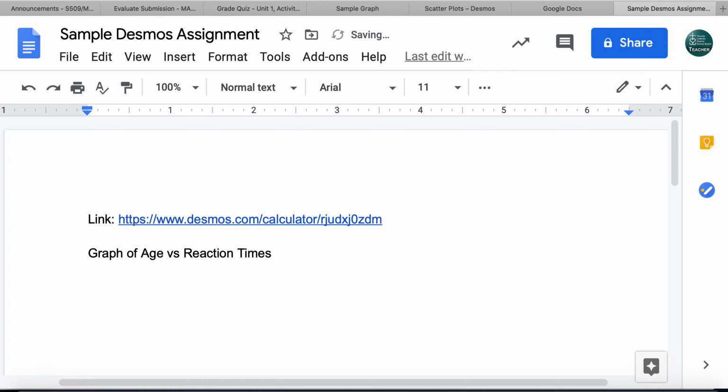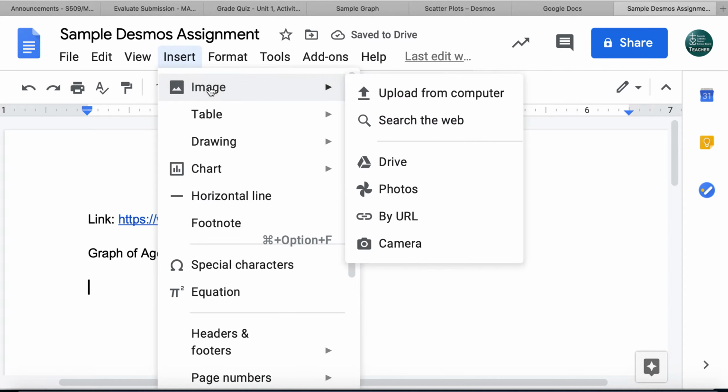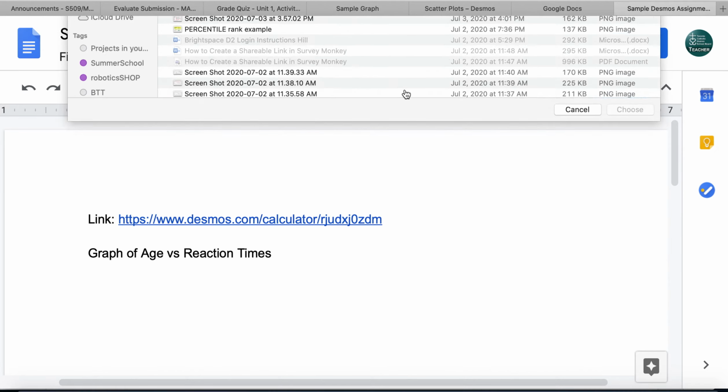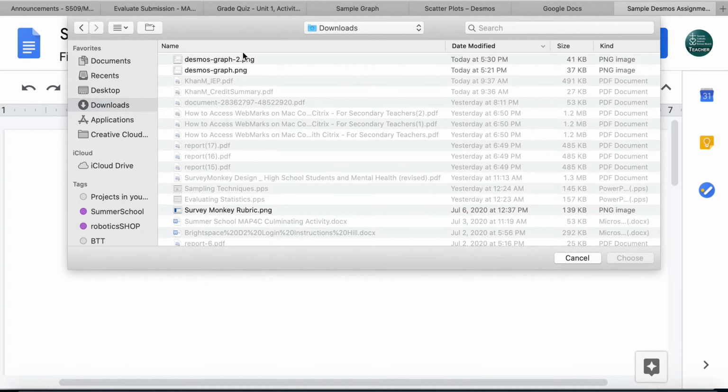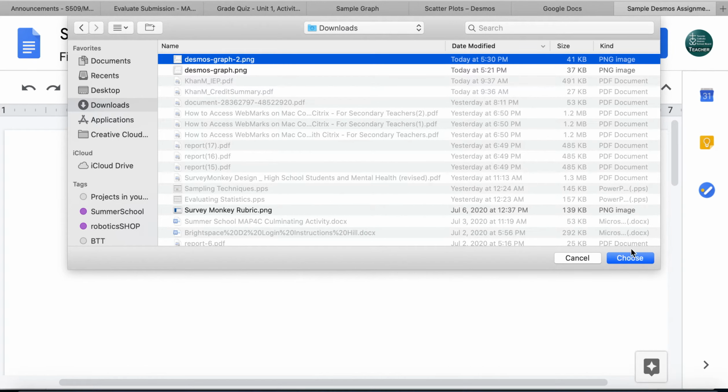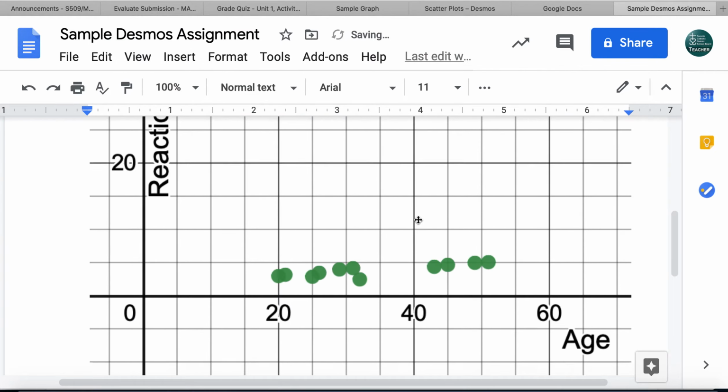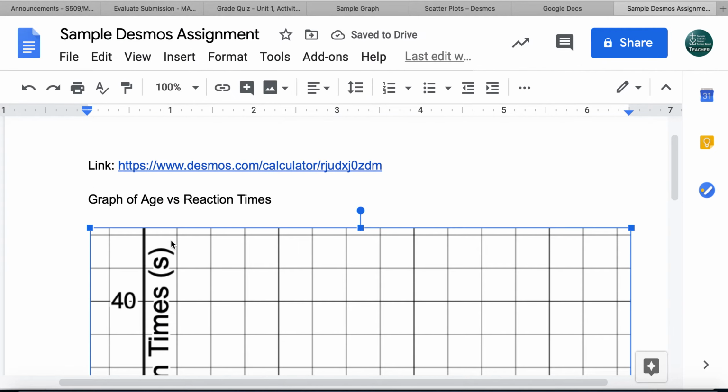Okay, and one of the things I'll do here is I can go to insert image, and I'm going to upload it from my computer. And for me, it was in my downloads. So here's my Desmos graph 2 that I just downloaded. Choose, and you'll see it puts it into Google Docs, but it's quite big.